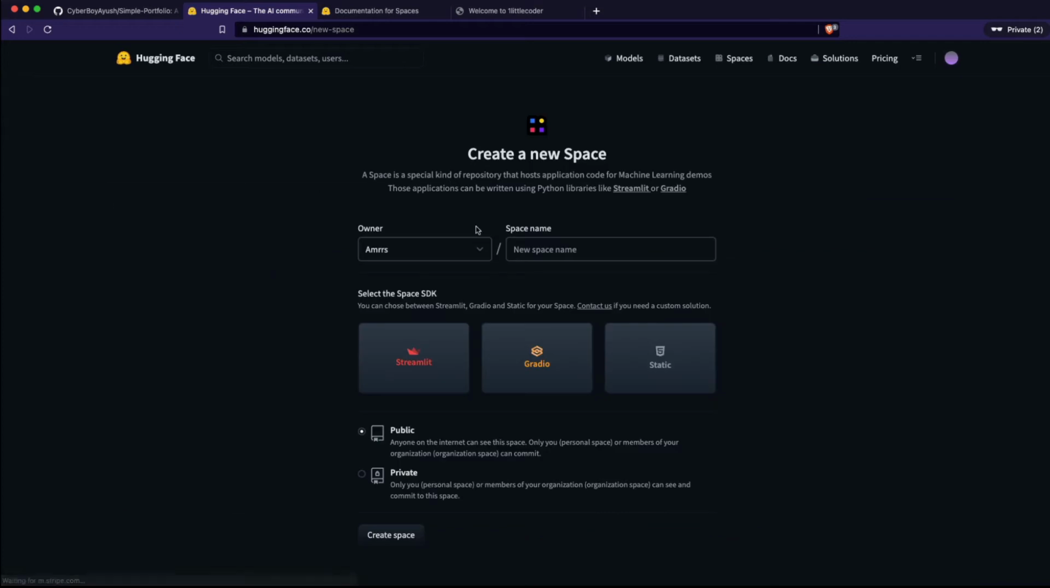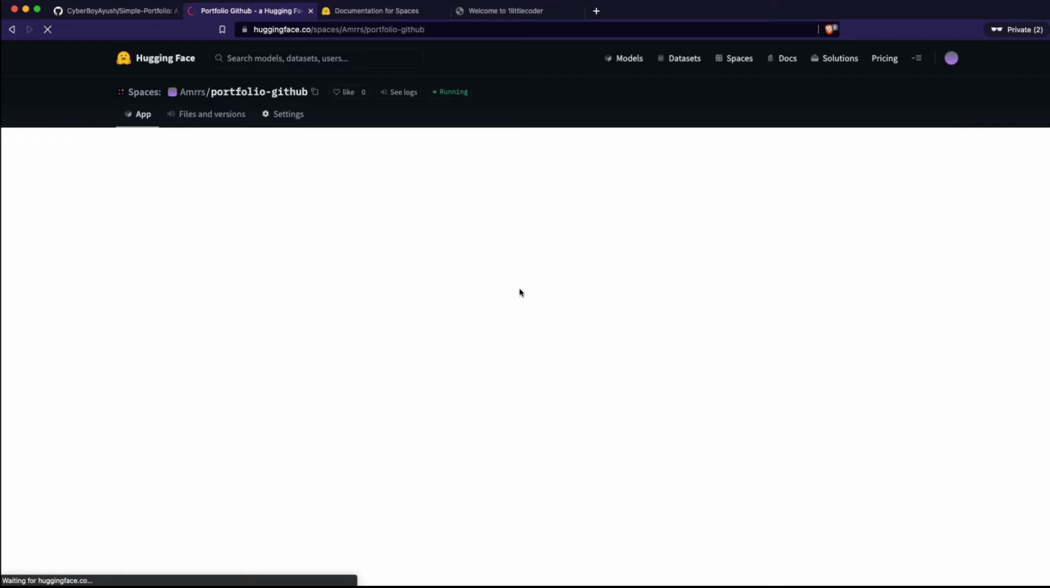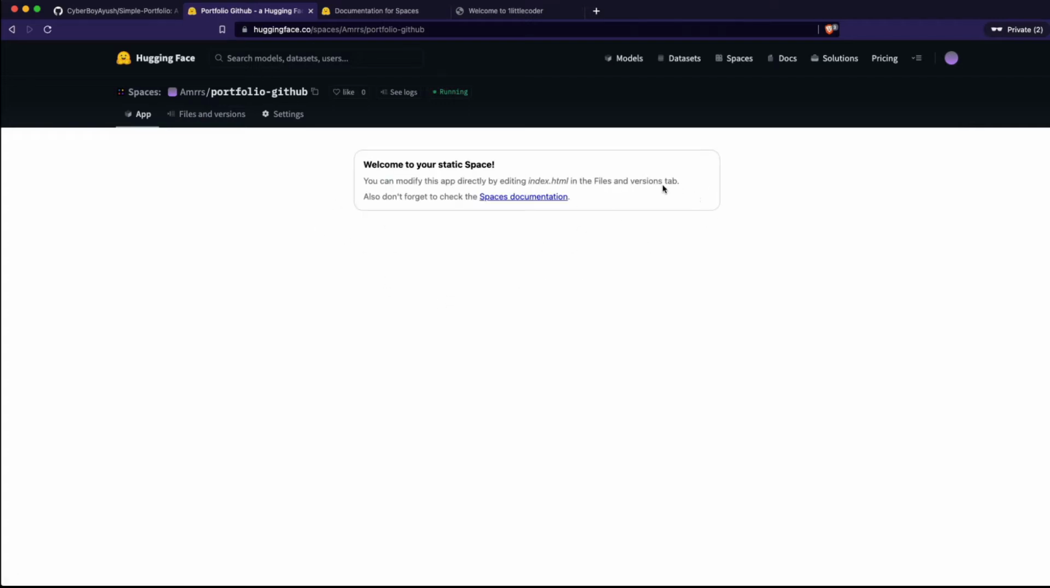I can go and create a new space. I can say portfolio GitHub. Okay, I'm going to call it a static website. I'm going to create space. So we have portfolio GitHub. So this is how it looks.